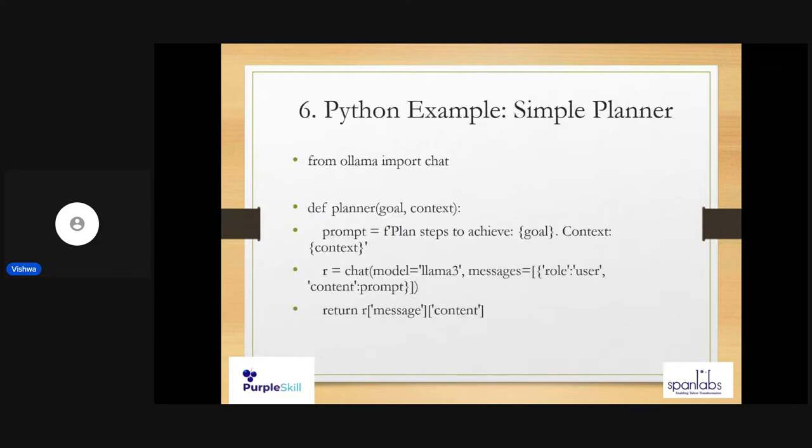Okay, so you can see an example of a simple planner. Plan steps to achieve the goal. This is the context. We will call the LLM and then return the steps, correct? So the prompt is very important in this, correct? Because based only upon the prompt and the context, the entire plan of action will be made, correct? Yes.